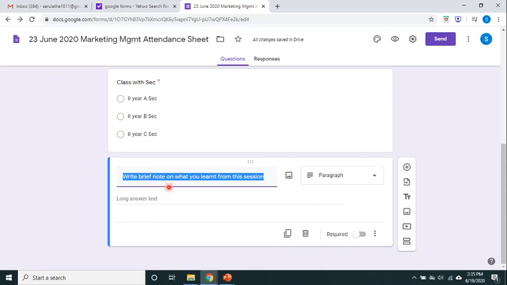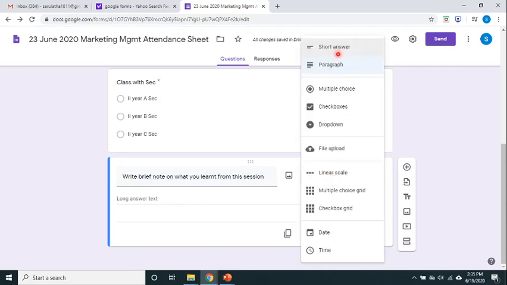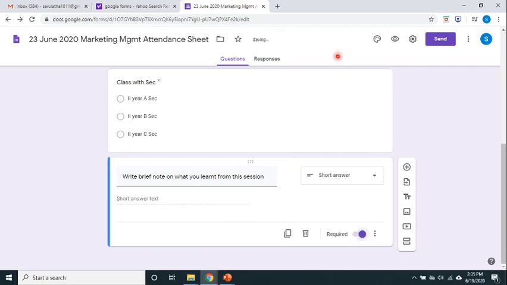I'm going to add write brief note on what you learned from this session. Here, since it is a brief note, it has turned it into a paragraph, which means a long answer text, but I don't want that paragraph here. I will change that to short answer. So I'm selecting short answer. Short answer is being selected here, and this required is also on here.